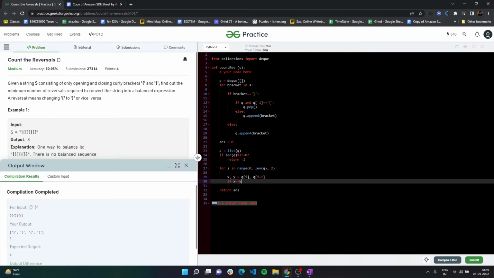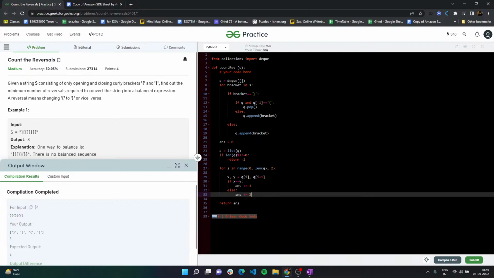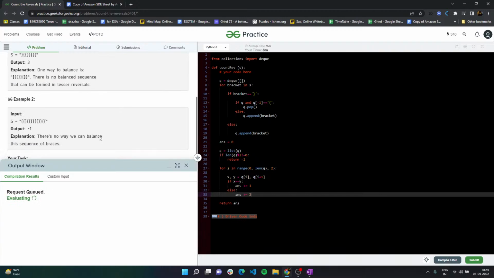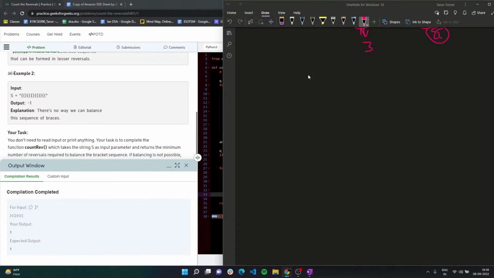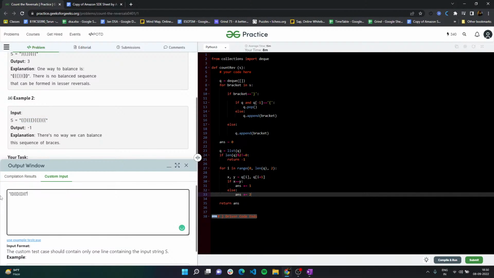If x equal to y, answer plus equals 1, else answer plus equals 2. So if we have similar stuff, then I can always create easily. If we have opposite stuff that is not like this, means it is to be like this, then we have to flip them both. But is it correct? Can we not have? No, it's always gonna be correct. Never mind.